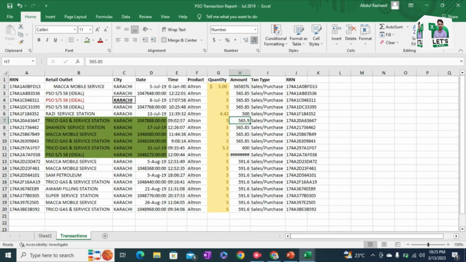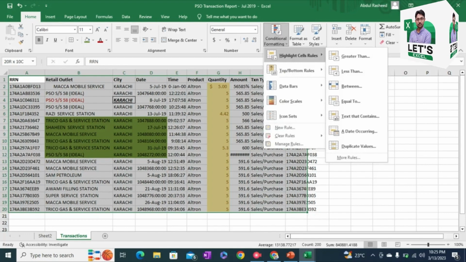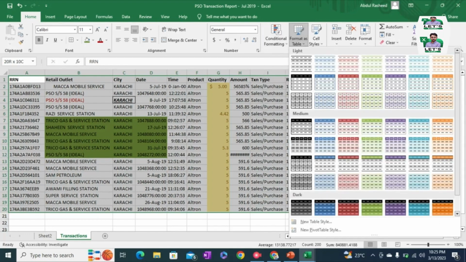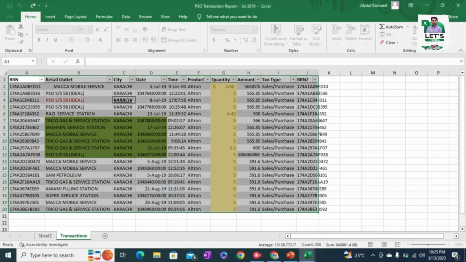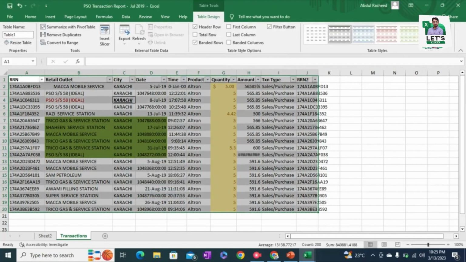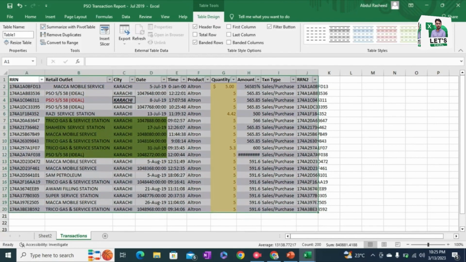In this we have the styles option. If we have to convert it into a table, we'll select it all and use the format as table option. It will convert into a table. Whatever design I have selected, I can change the options from here. See?